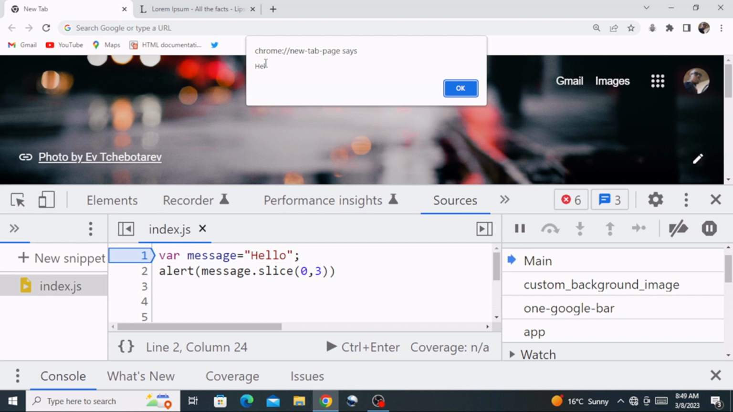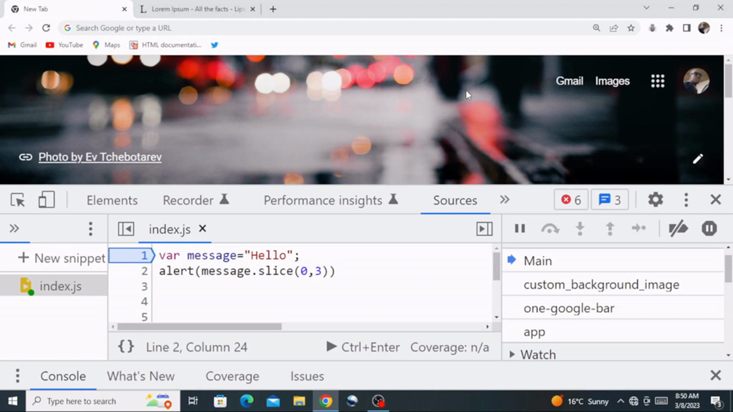Now a quick way to know how many slices you are grabbing is by taking the upper bound minus the lower bound. For example, in this example, you can say 3 minus 0 will give you 3, which is these 3 characters right here. Now let's use the slice method on our character counter.